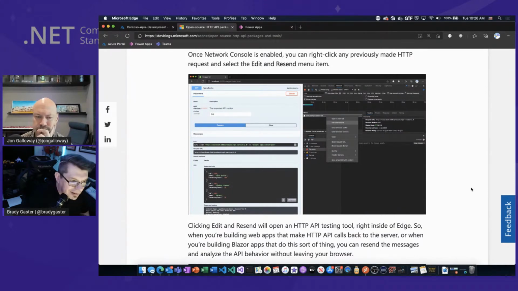I know there's a lot of great products out there. There's Postman. There's a, what is it called? REST Client for VS Code that's kind of built in. So there's a bunch of different tools out there, but I like that this puts it directly into the browser.